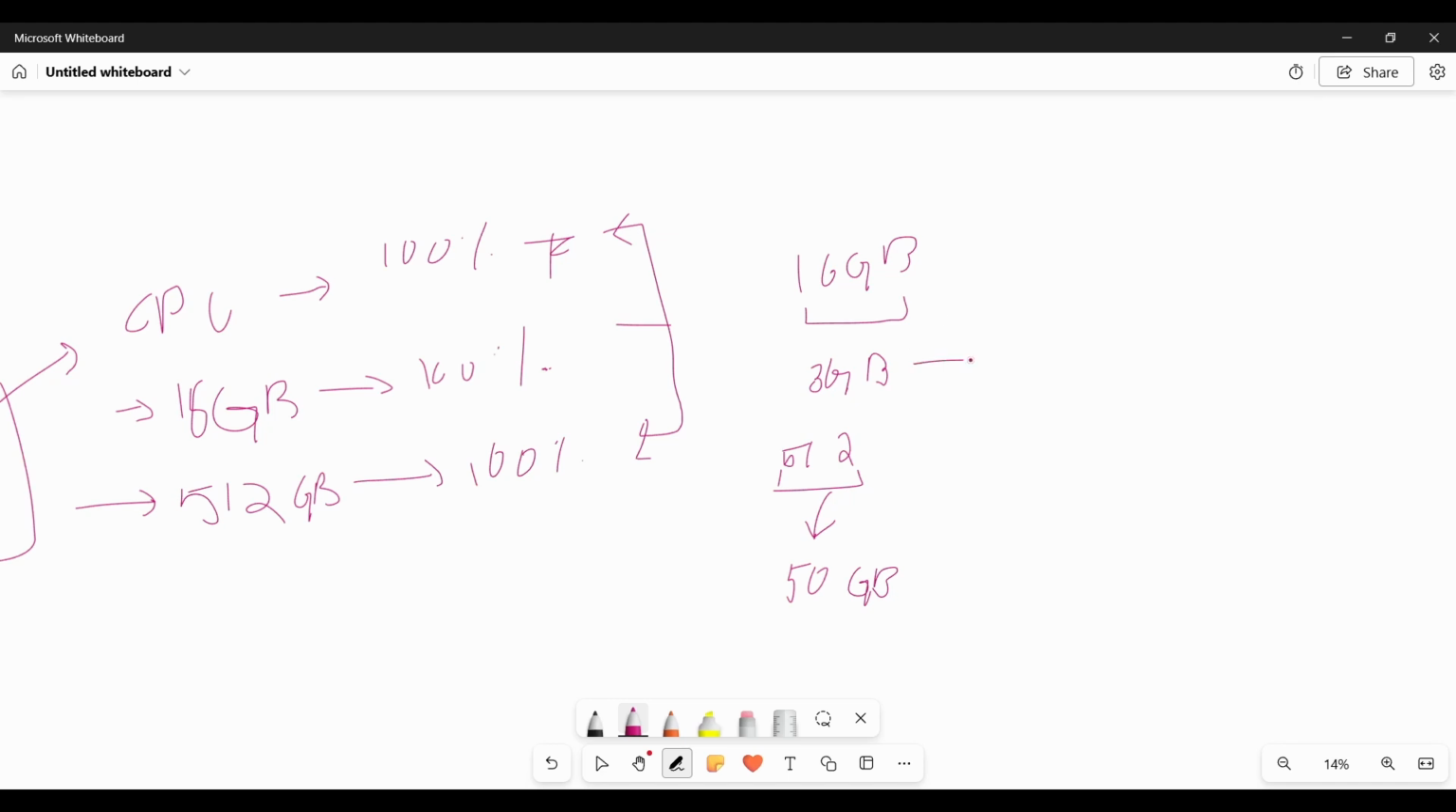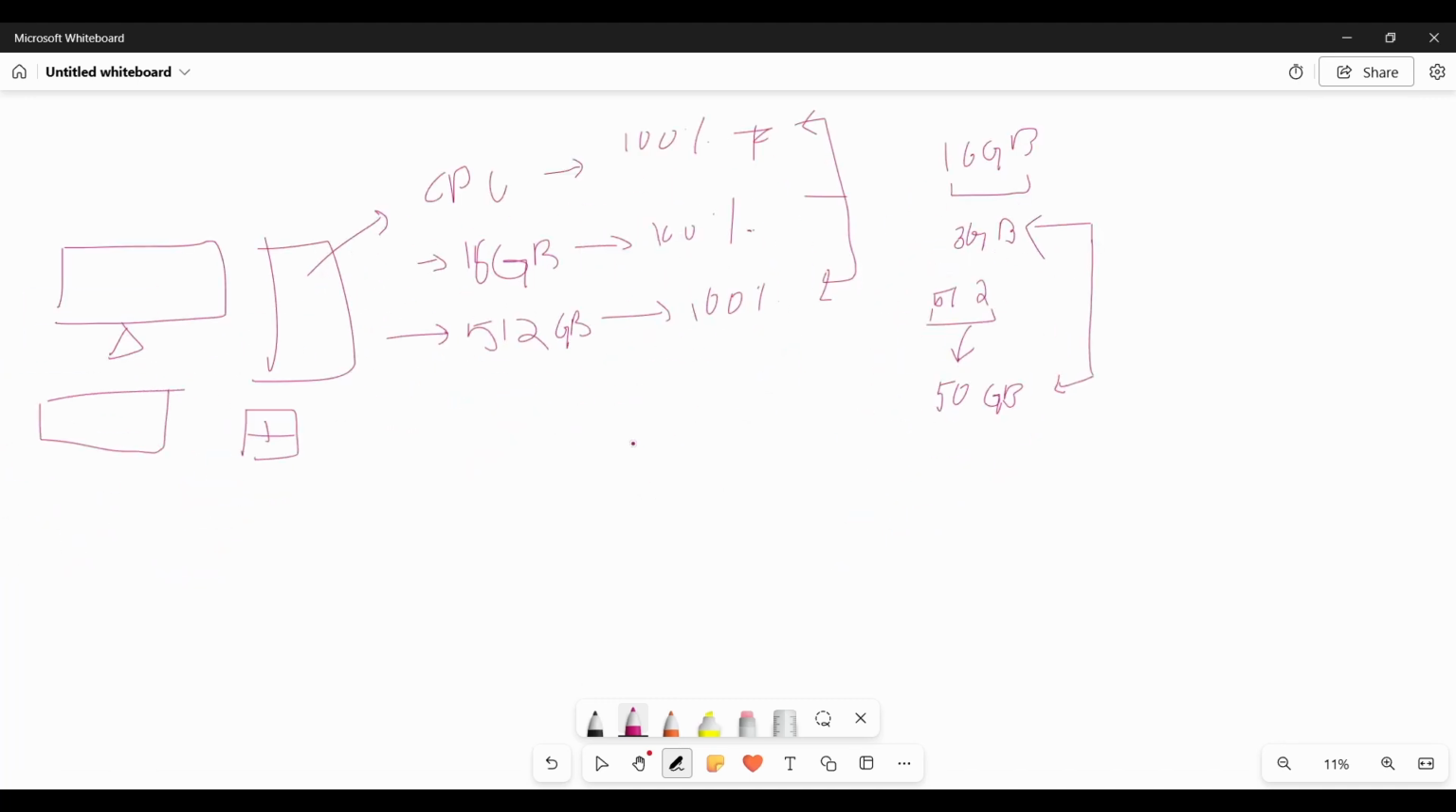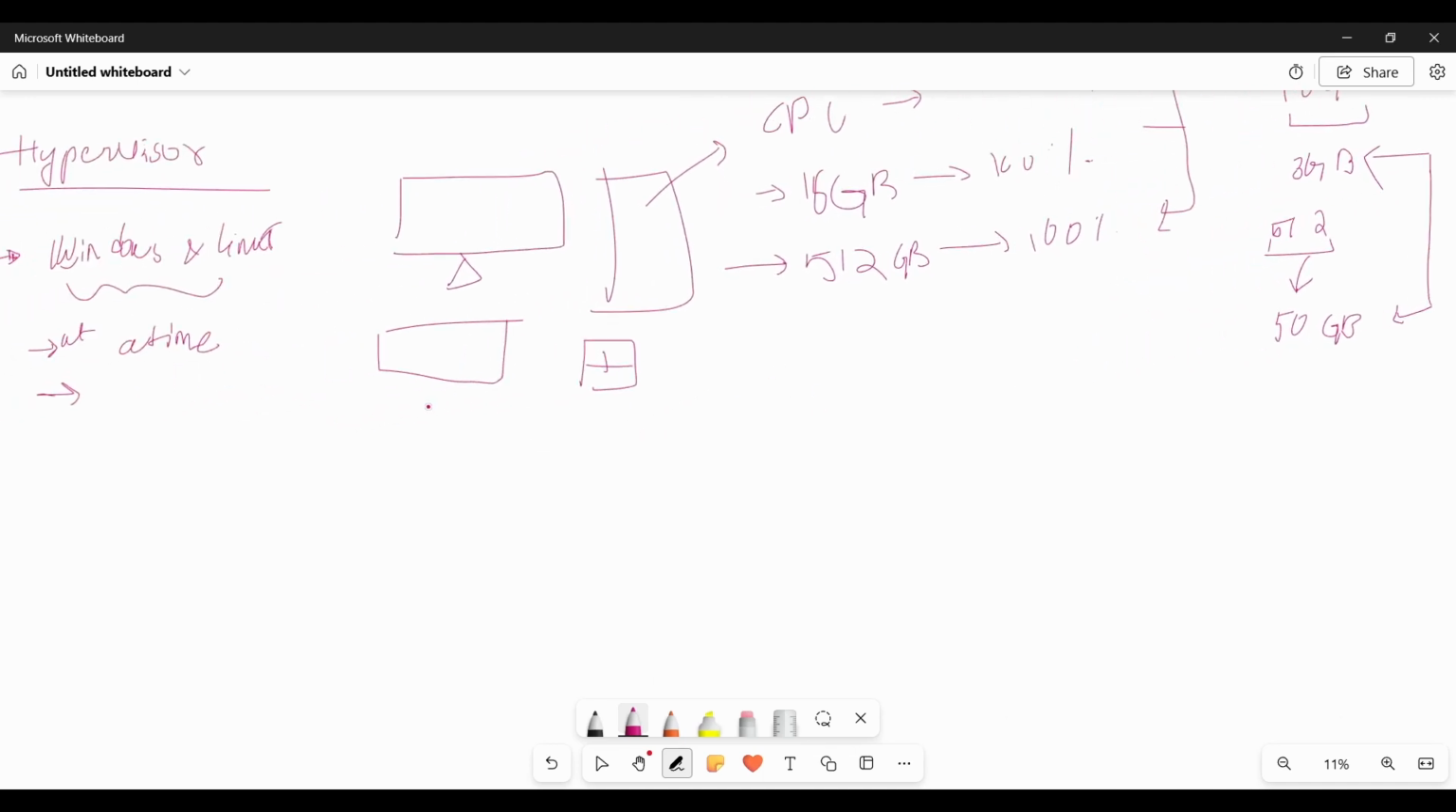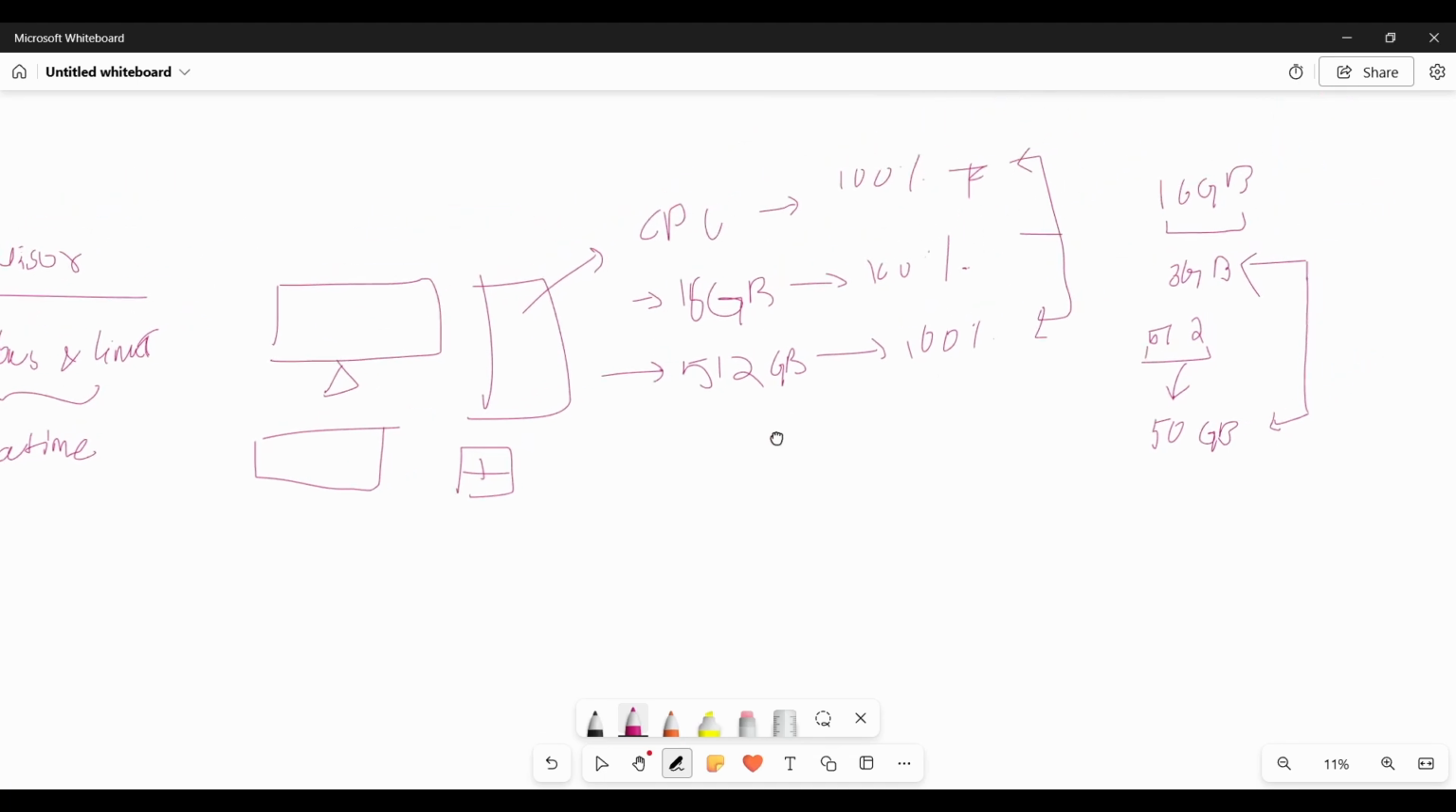The more RAM, or the more storage you have, the more virtual machines you can create using a hypervisor. So on top of a Windows machine I can use a Linux machine and I can increase my productivity. So what are hypervisors, how does a hypervisor work, and what is the main goal behind a hypervisor?